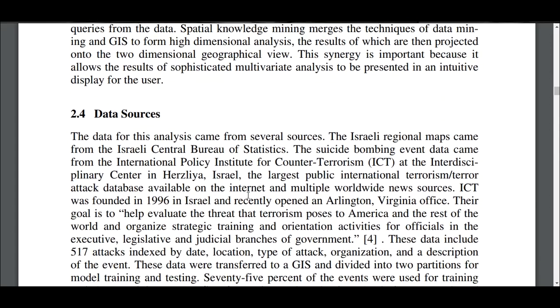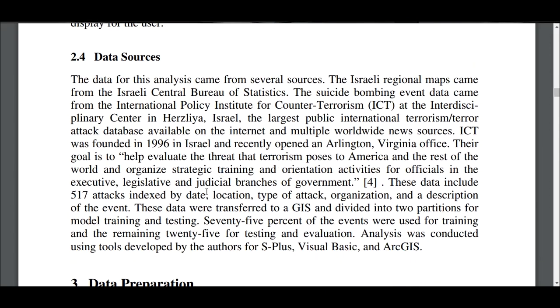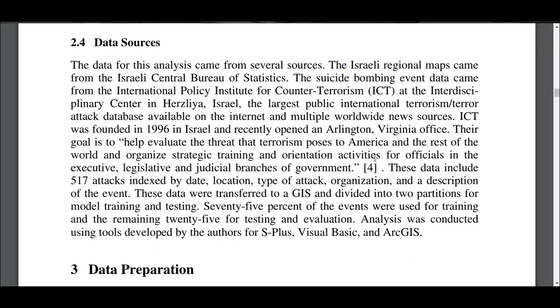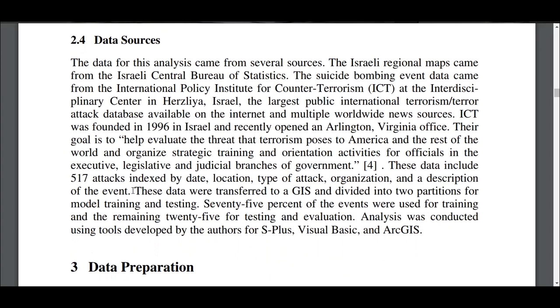So the next thing is the data sources, and they have collected data from various sources like the Institute of Counterterrorism, etc. And here, as you can see, this data includes 517 attacks or 517 samples. It also includes the date, location, type of attack, the organization behind the attack, and everything about it. So they make use of tools like ArcGIS to transfer the data to GIS so that they can extract the necessary information from the data.